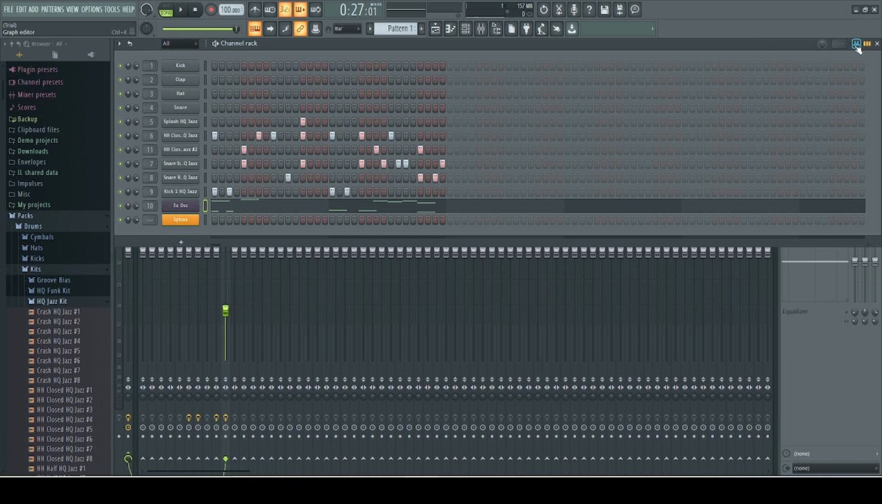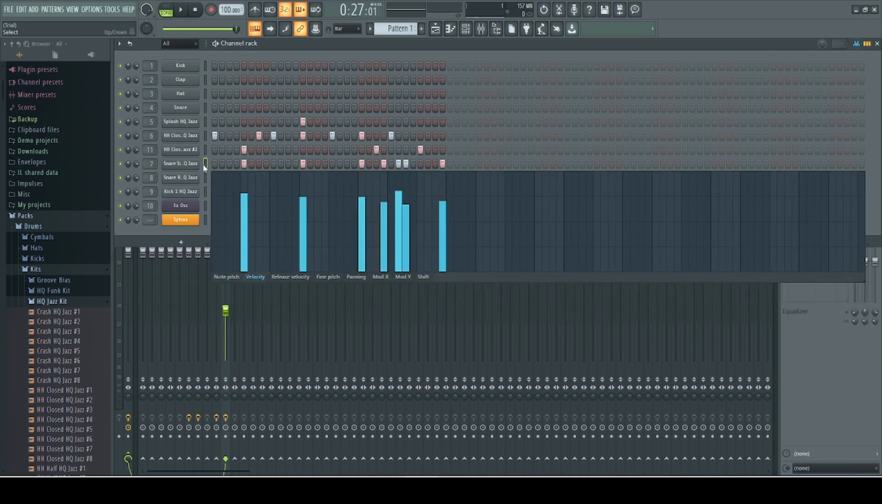For the snares, I use this tool over here. You can change the velocity, so you see you have 3 snare hits in fairly quick succession. In real life, when you hit a snare drum that many times in a row, you're not going to get the same velocity every time. So we'll bring this one down, this one up, this one down a little bit, give it a little bit more life.